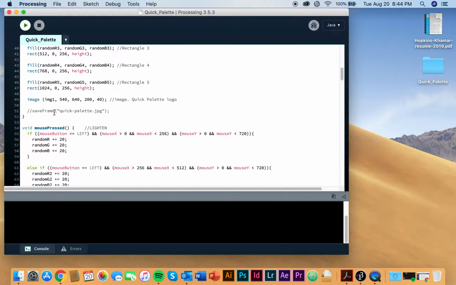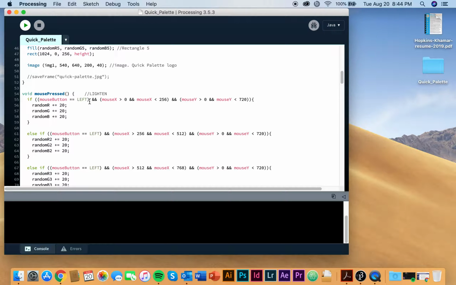But yes, so then down to our mouse pressed. Right here, we're using if-else statements saying that if the mouse is pressed on the left click, and the mouse is between 0 and 256, the width of the first rectangle, and within the height of the first rectangle, then it's going to add random RGB, or white, making the color lighter. So if you click on any of the rectangles like I showed you, it'll make them lighter.